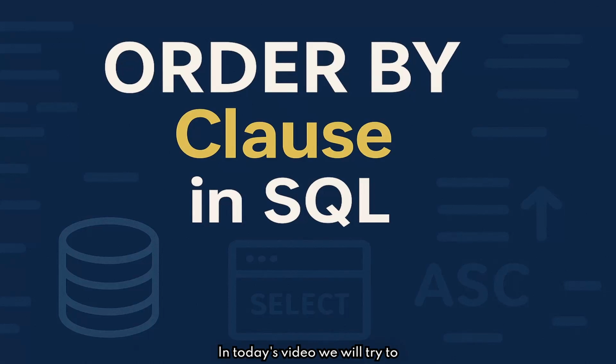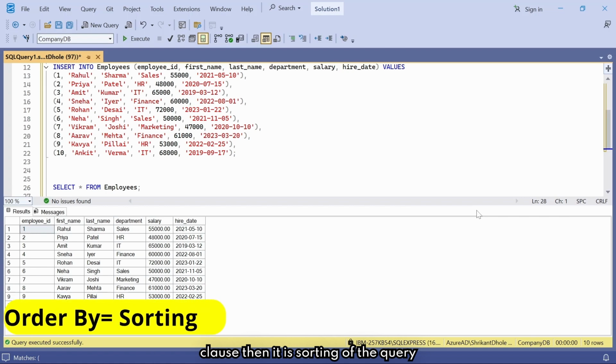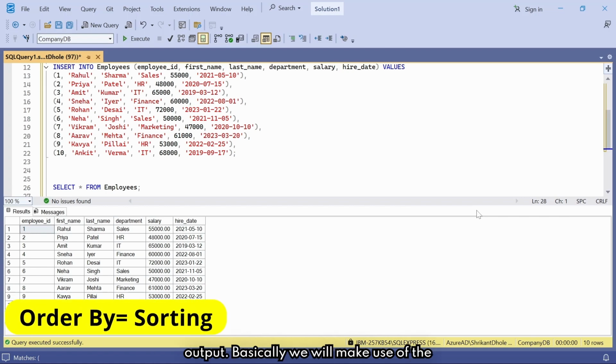In today's video, we will try to understand what is the ORDER BY clause in SQL and how to use it. If I have to explain it in one line, ORDER BY is sorting of the query output. Basically, we will make use of ORDER BY to sort the output of your query.